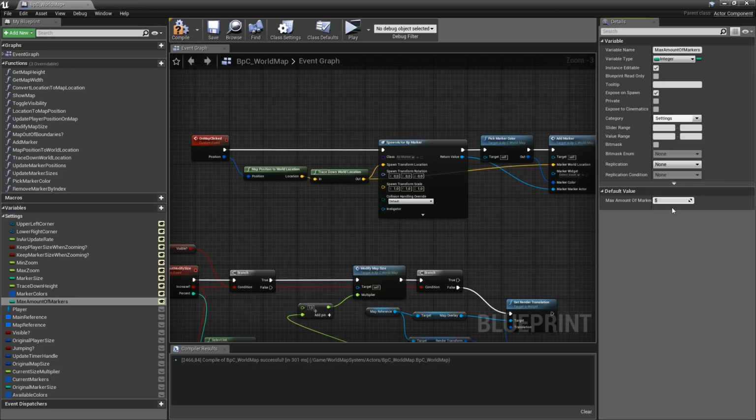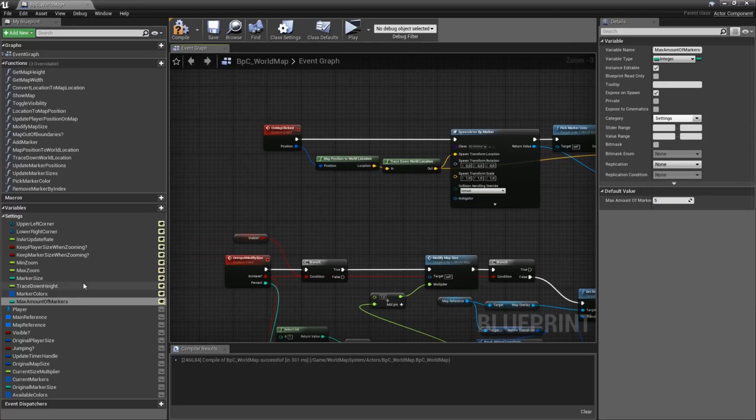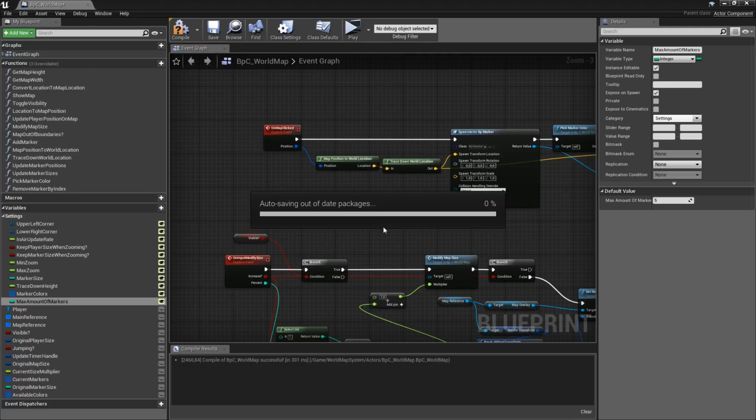The way we want to use this variable is that if the value is greater than 0, so like 5, that will simply be the maximum amount. If it's equal to 0, we won't allow placing markers at all. And if it's less than 0, so something like -1, we will simply interpret that as the player being able to place an infinite amount of markers. So how do we do that?